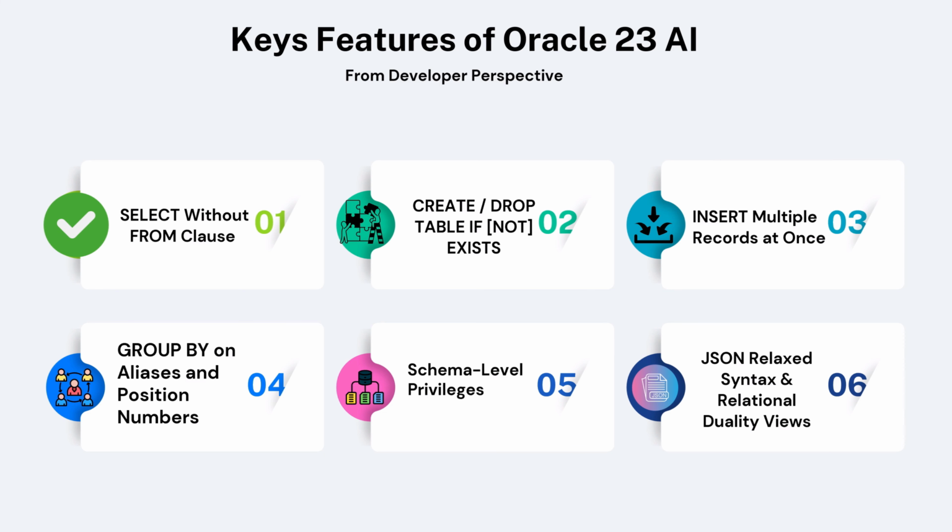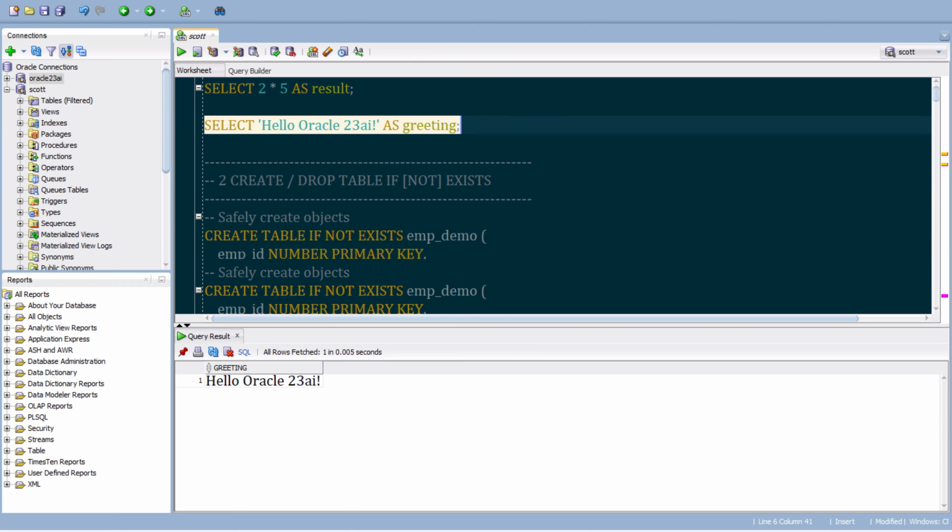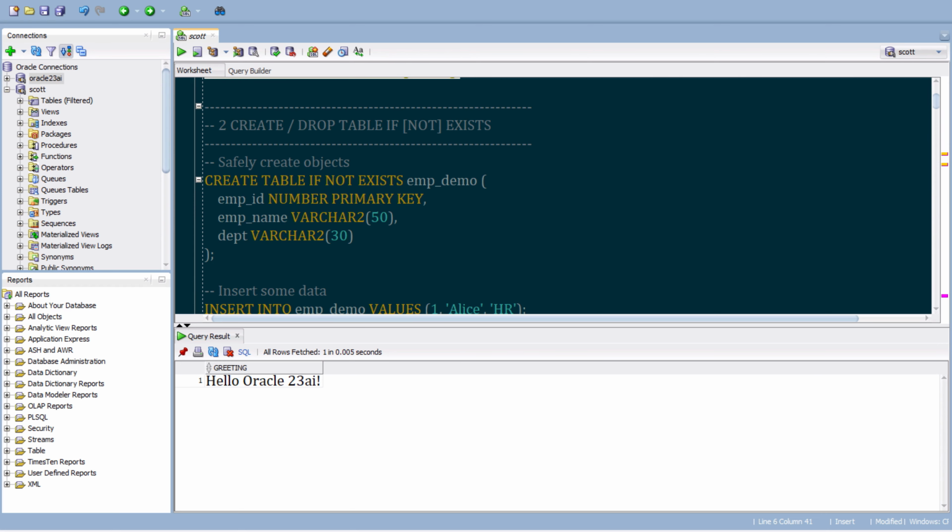The next feature is create or drop table if not exists. It's a real time saver for developers who create and drop tables frequently. In previous versions, if a table already exists, your script would throw an error, right? But Oracle 23a fixes that with conditional DDL. So we can now safely create or drop objects using conditional DDL. Let's see how it will work.